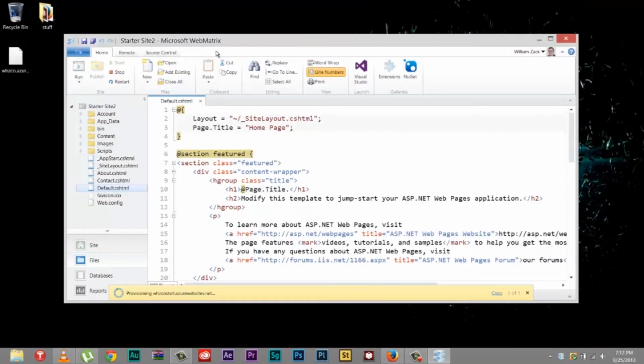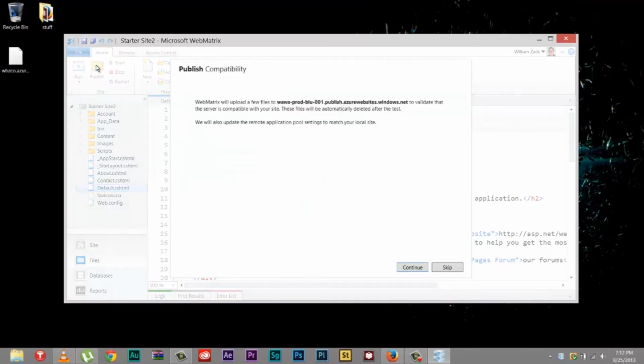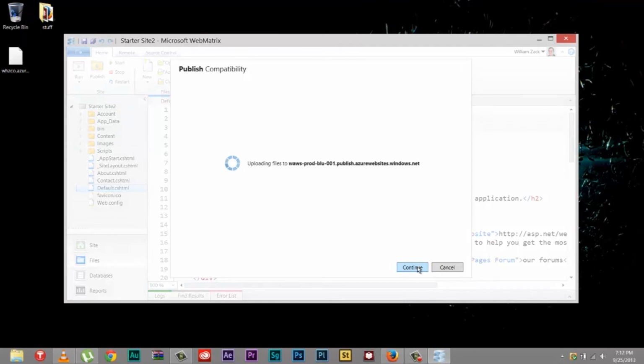Now, in Web Matrix, I ran it and I debugged it, and I assume that it works correctly since I was able to run it locally. So what I'm going to do next is I'm going to publish it to the cloud. And here they'll give you a warning that they're going to upload some files to test to make sure that you can actually upload things to Windows Azure. So I'm going to continue.